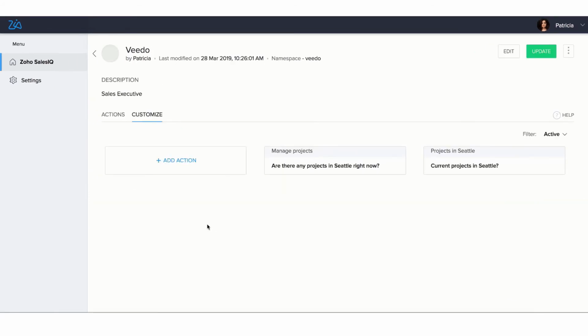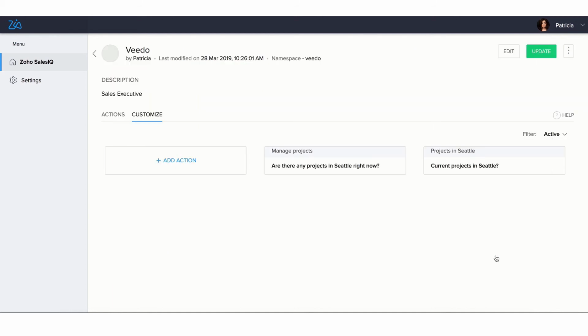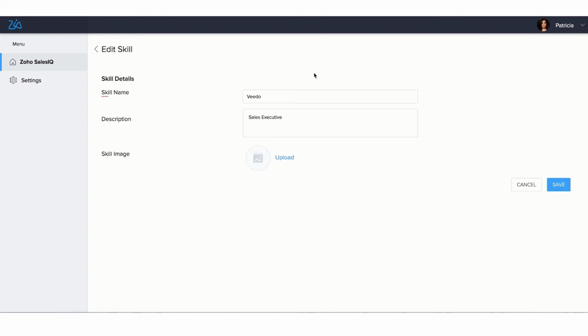To view the Zia skills that you already created, click on the back button. To edit a Zia skill, click on View Details. Click Edit in the top right corner to edit a particular Zia skills details. As you saw, Vito doesn't have a profile picture. Unlike the rest of his colleagues, I am going to give her one. Then click Save.